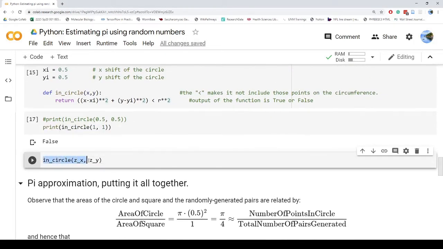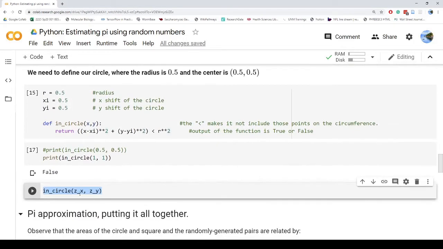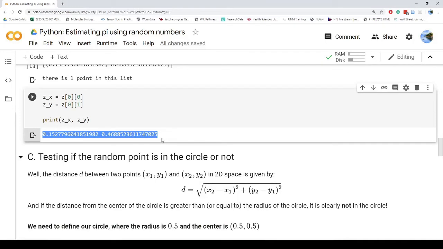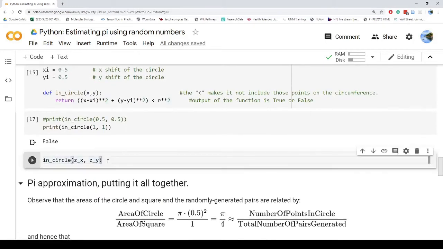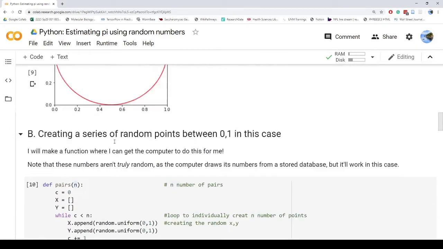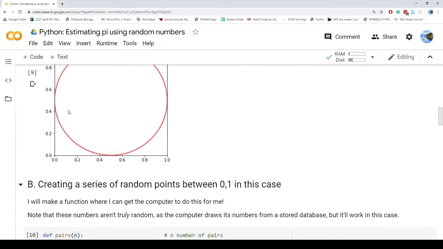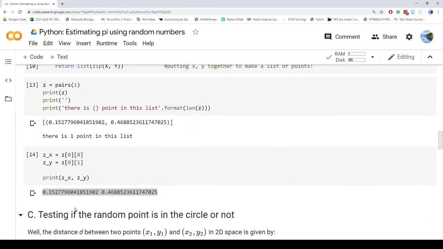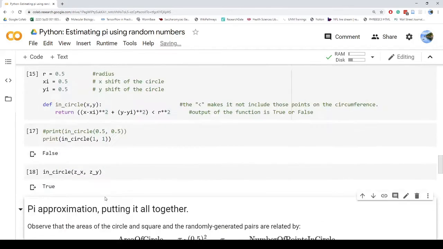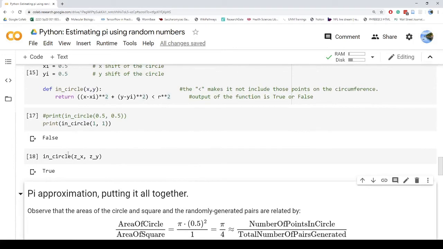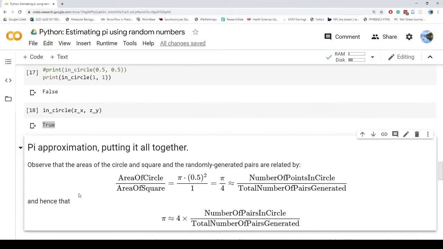Now we're going to test this on our random point that we generated a second ago. So zx, zy, I saved those values. We'll test if this point is in the circle or not. Okay, so it looks like it is. 0.15 and 0.46 would be around here. So that looks like it's true to me. So I think we can trust our in-circle function. Cool. Now that we know how to test whether a point is in the circle or not, we can have it all come together and approximate pi.